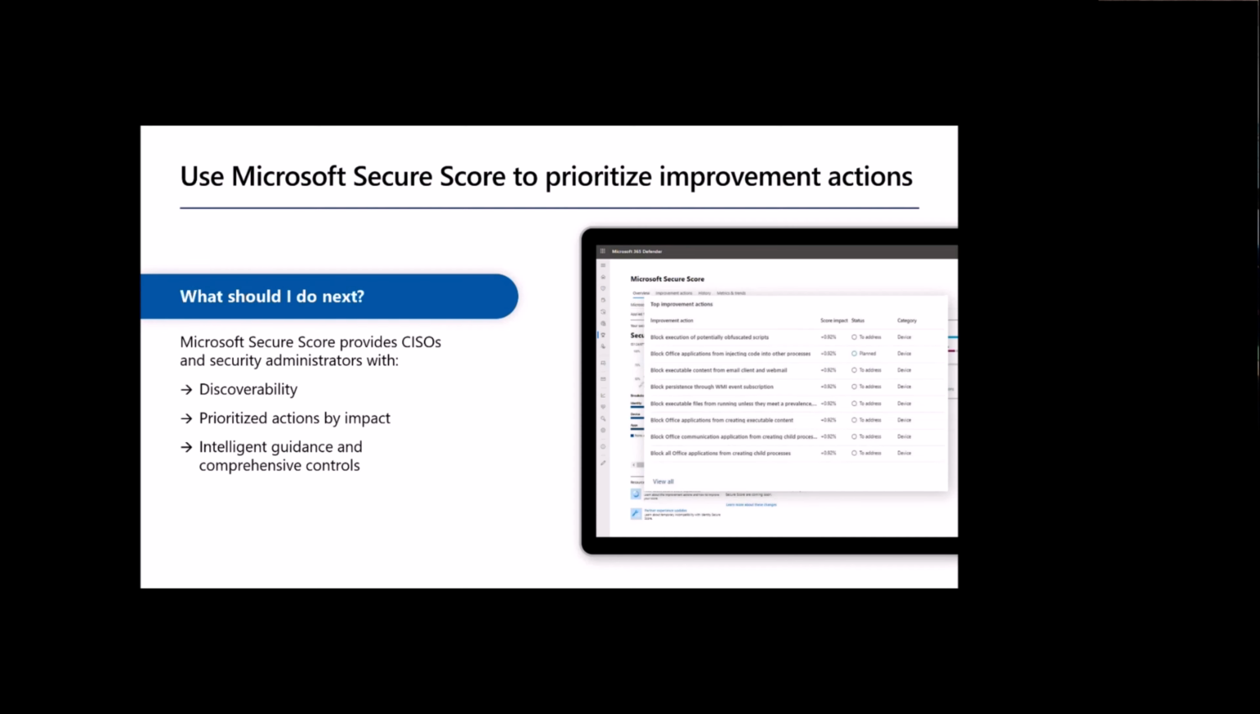So it's really nice, it almost feels like it's giving you a pat on the back. Like, all right, I did this, so now I got my security score up a little bit higher because I implemented this. It'll allow you to prioritize things. Like I was saying earlier, the higher the threat that it sees, the higher the percentage points it's going to give you in terms of the scores. And then it gives you nice, intelligent guidance and comprehensive control.